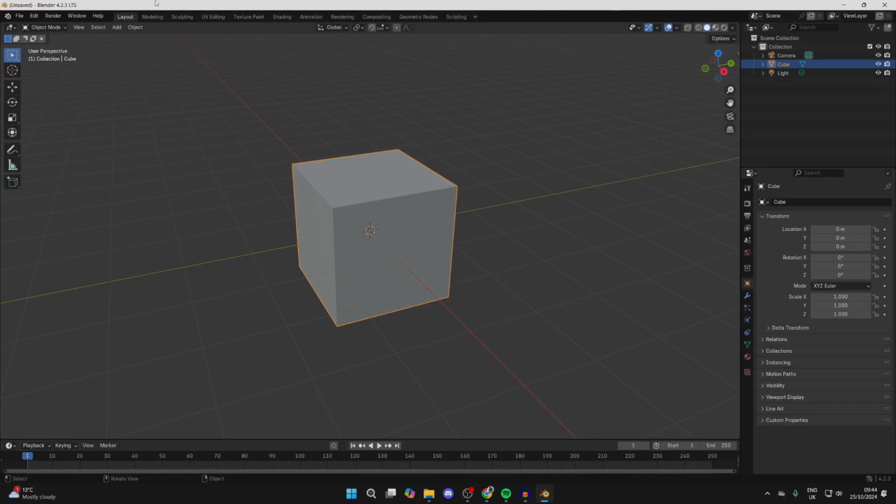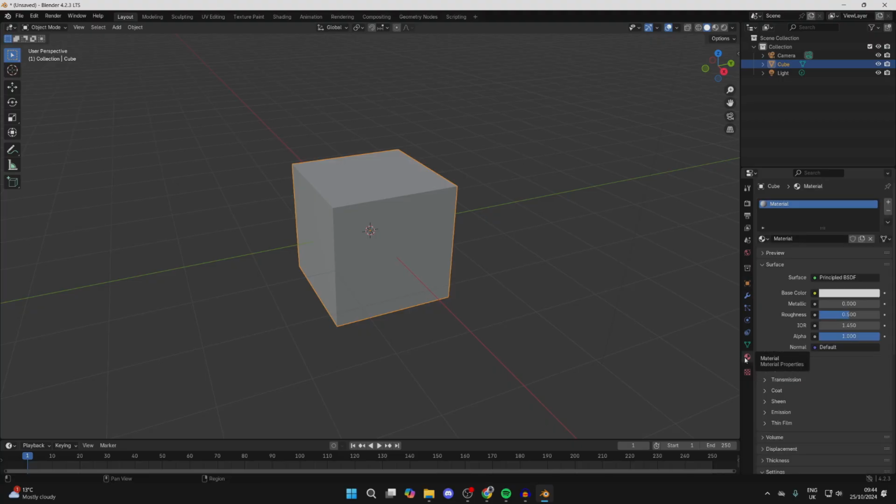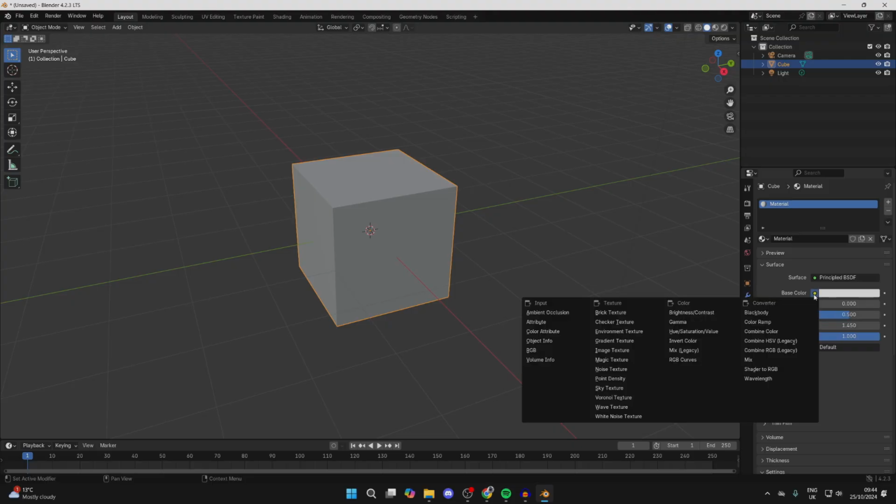This is super useful to be able to do. First of all, go and select the object by clicking on it, then go over to the right and click on Material. What you need to do is go into the Surface section and go and find Base Color and go and click on the yellow circle.